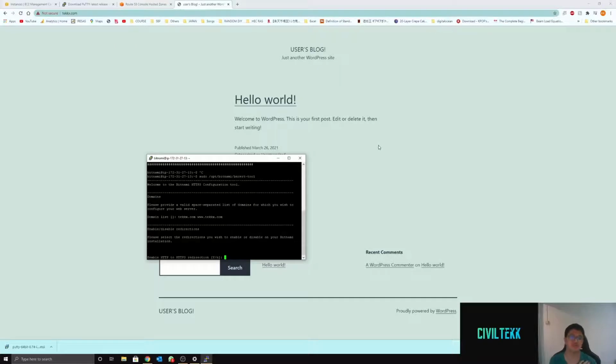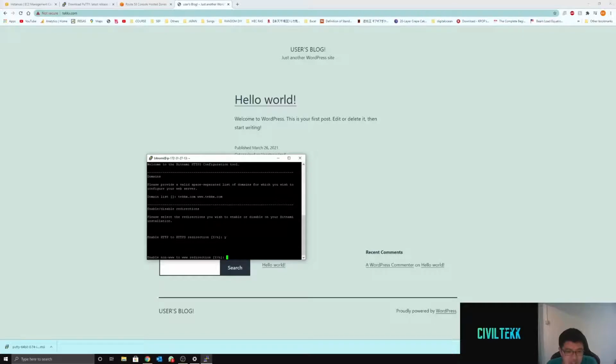Okay, so what this is doing is trying to help you create an SSL certification so that your website will not have that not secure word appear there. Do I want to redirect HTTP to HTTPS? Yes. HTTPS is a form of encryption so that people cannot anyhow hijack your data. Do I want to route non-www to www?